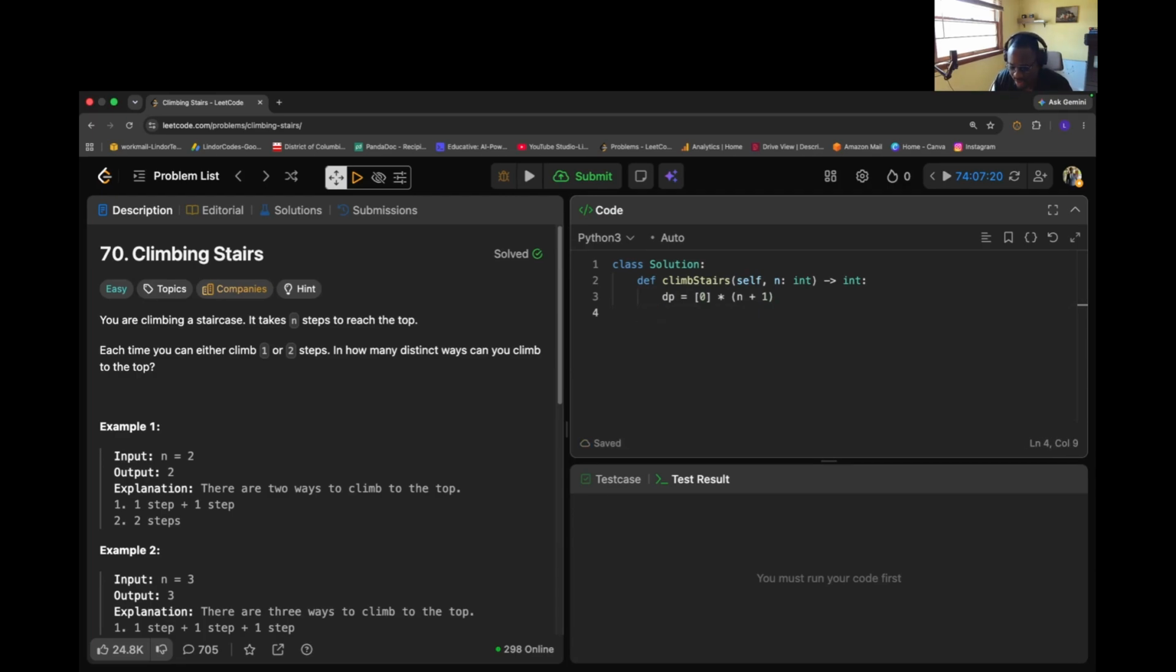Okay, so then now the base case. How many distinct ways can you get to the ground step, the base step? Just 1, right? You exist there, you just exist. And then how many ways can you get to the first step?